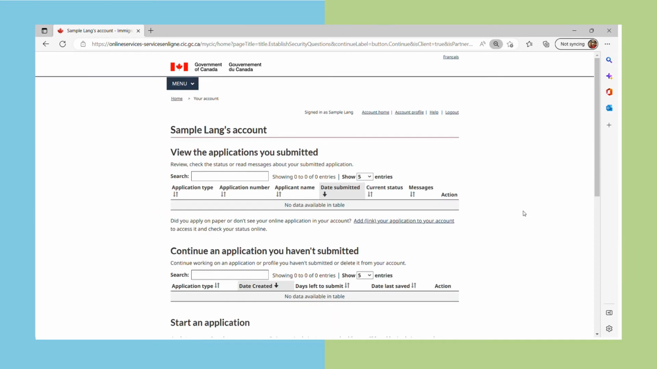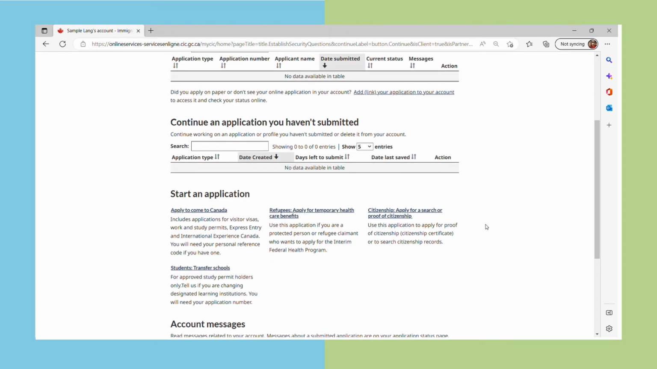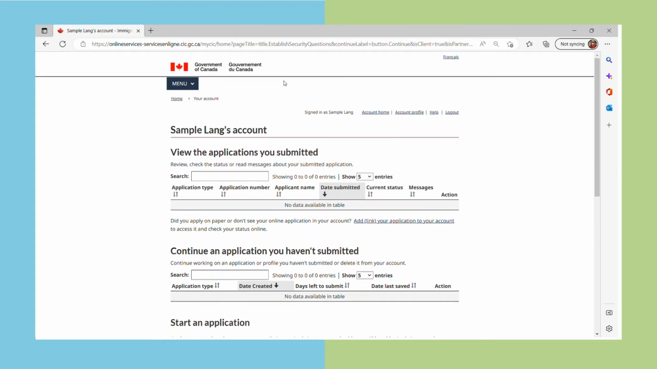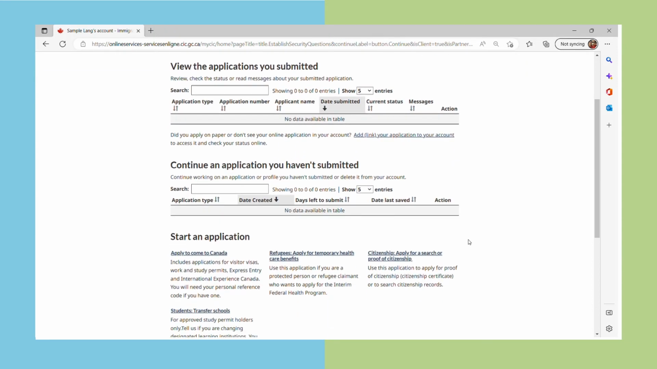So from here, you can see that you were able to create a GCKey account already. And when you are going to apply for your study permit, you can see down below here, apply to come to Canada. Okay, so you can explore whatever information you can see from here. Just read it through. Thank you.